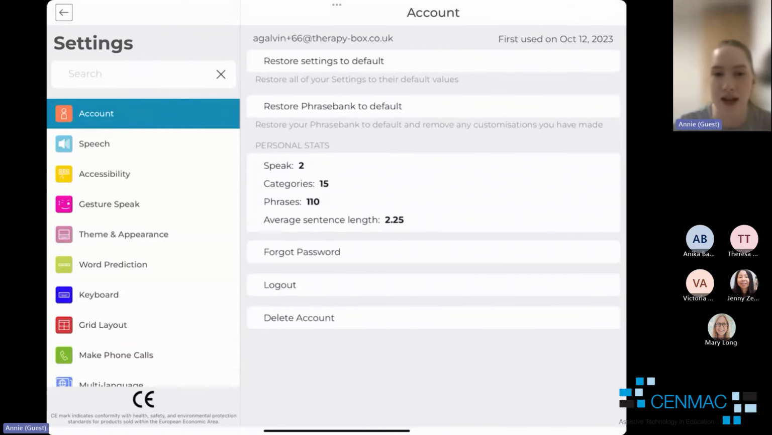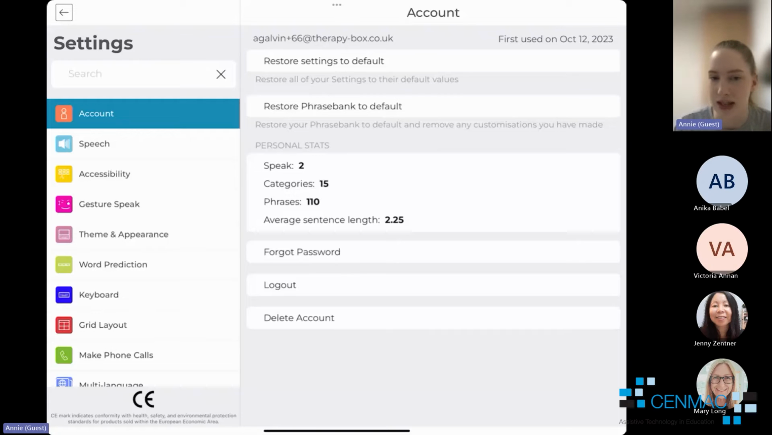If you find yourself stuck in something like scanning, which a lot of users accidentally find themselves stuck in and not know how to get out, restoring settings to default is the easiest way to completely get rid of that. Restoring your phrase bank to default can also help if you've accidentally added some things that you don't want. Forgot password, log out and delete account, standard account actions.